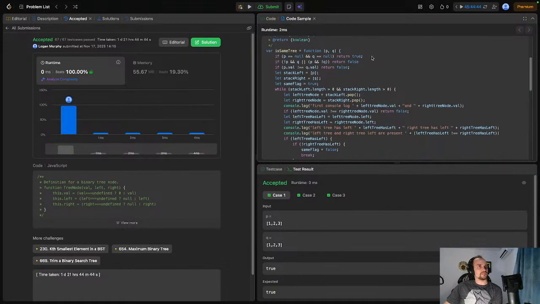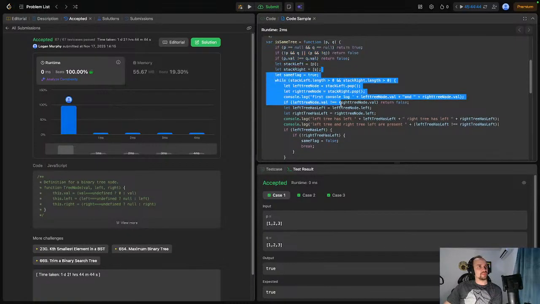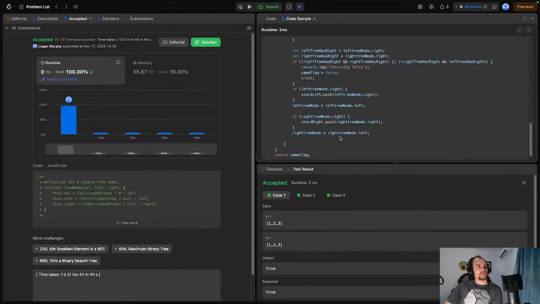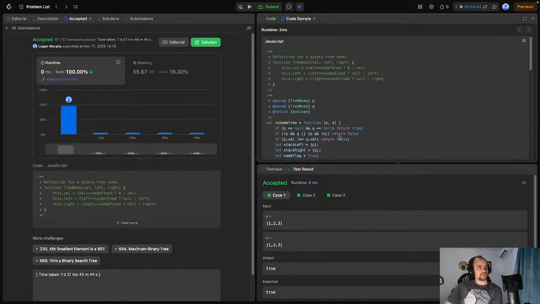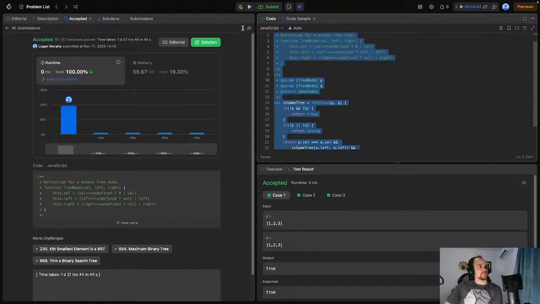This one had similar ideas to us, where they had some base cases. They did their own stack tracking, so rather than recursively calling a function, they did some stack tracking. It's a little complicated, but we try to keep it simple with our solution.